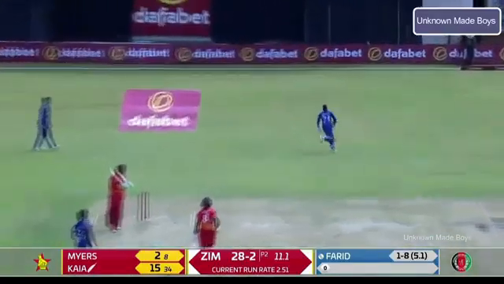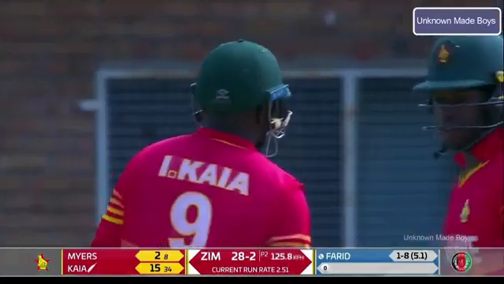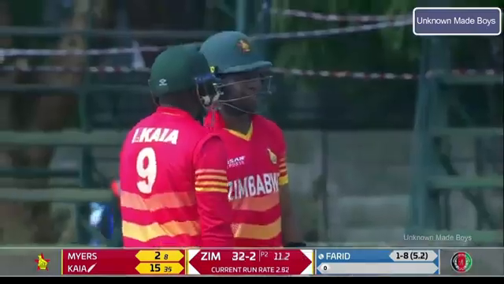A little bit too straight. It's going to run away, and four much-needed runs for Zimbabwe. It's off the thigh pad, so it's four leg byes.